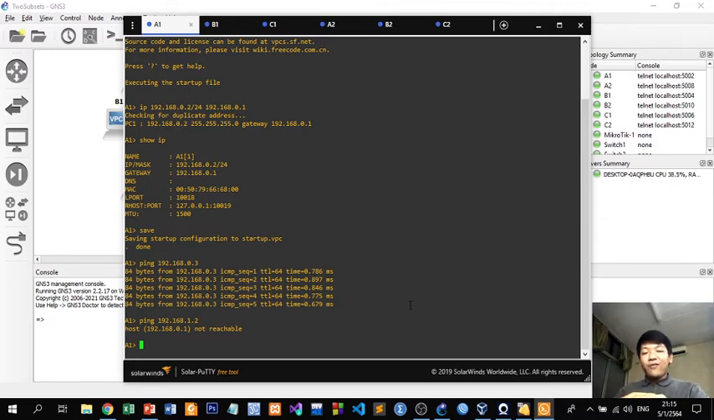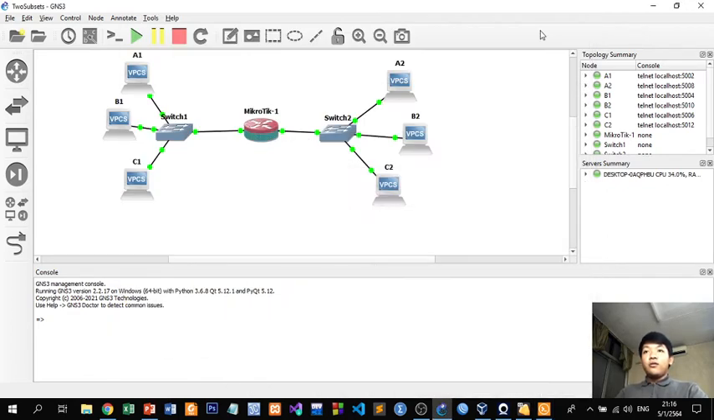So what we are going to do, we need to configure the MikroTik router by opening the WinBox program. We need to set the subnet for Ethernet 1, Ethernet 2, Ethernet 3, Ethernet 4, the gateway, the IP, and the subnet address, using the WinBox program.